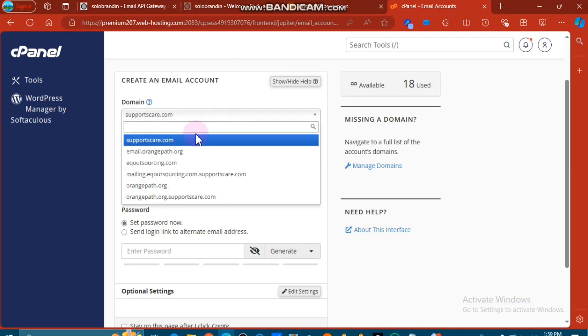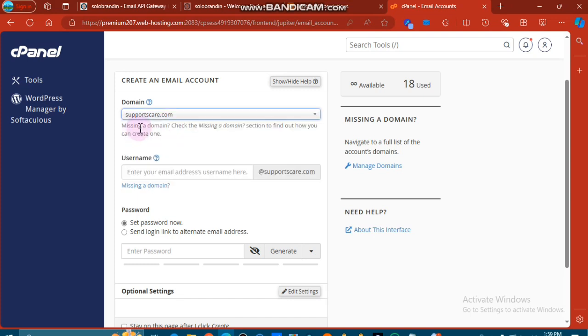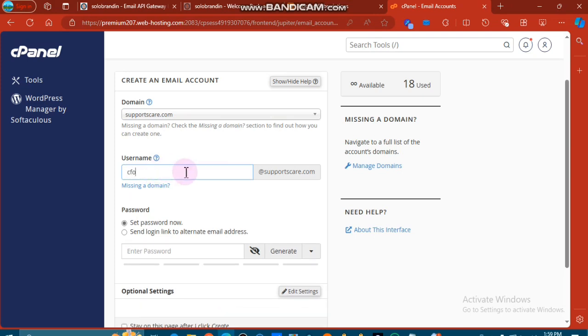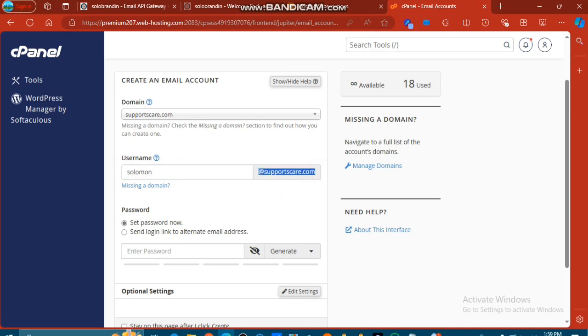I have to choose the domain I want to use to create the account. You see all the domains I loaded here. I can just click this one, supportcare.com, and I have to name this. I have created info. Maybe I'll name this CFO. You can name it your name. I can write Solomon. So if I write Solomon, it's going to be Solomon at this domain.